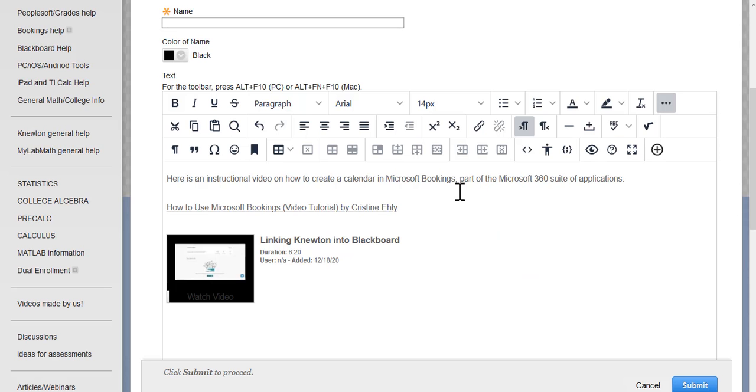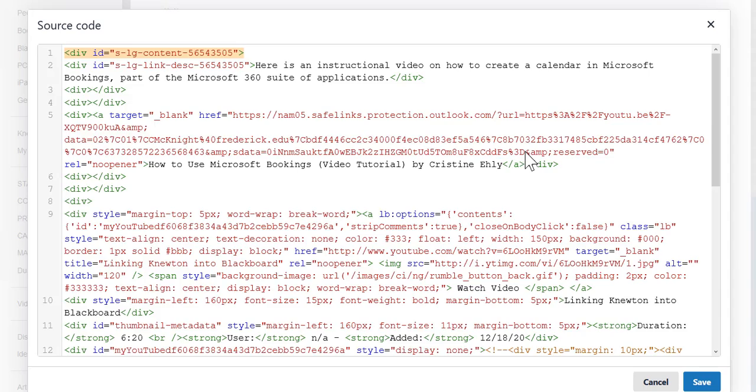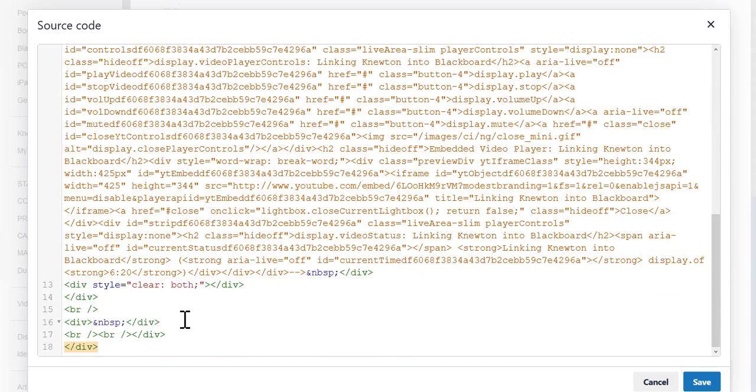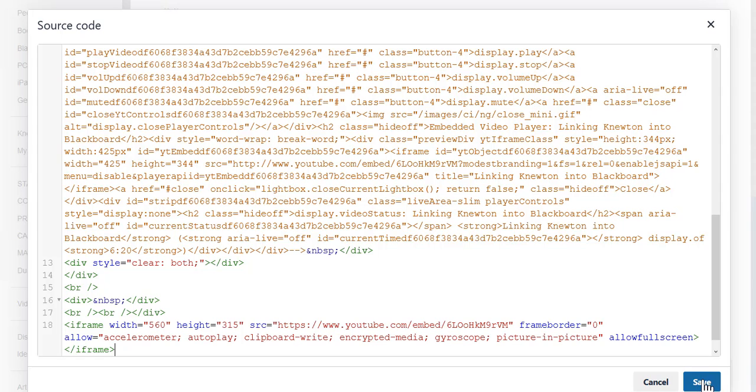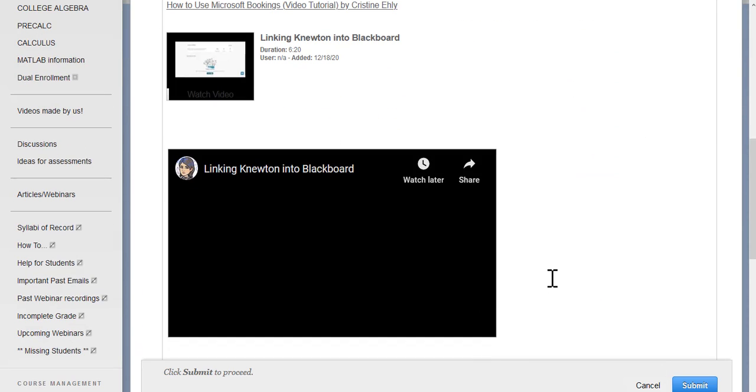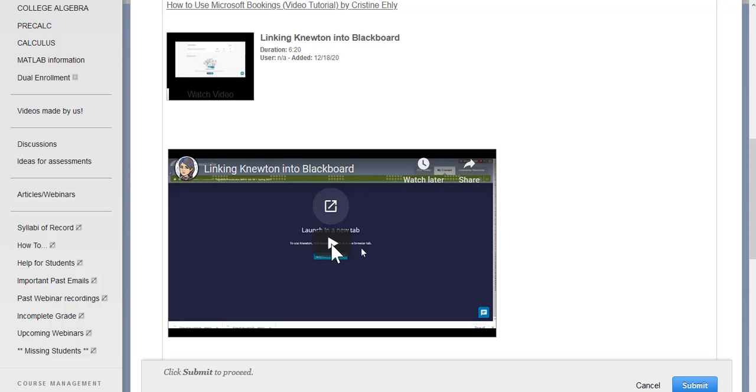Then, back in Blackboard, you're going to click the less than and greater than sign, which is the source code, and you're going to scroll down and paste it into the HTML code. You're going to hit save, and you will now see your video embedded.